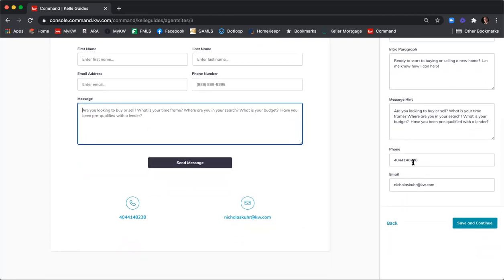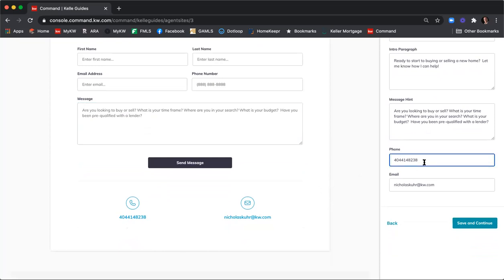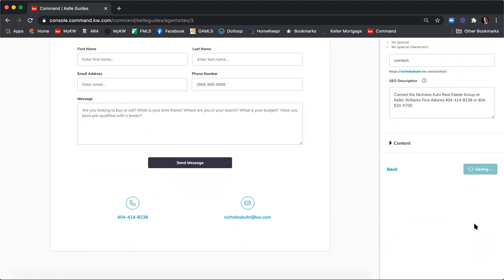Then scrolling down, we have phone number and email address. And then you see over here on the left-hand side, there aren't any dashes in my phone number. So I'm going to manually add those over here, so it reads properly on the left-hand side. So I'm going to click save and continue.